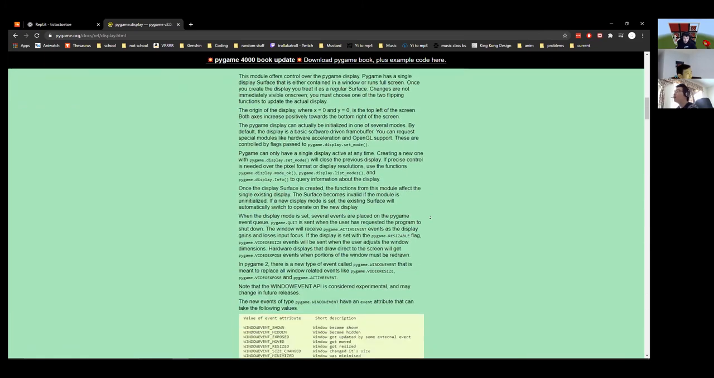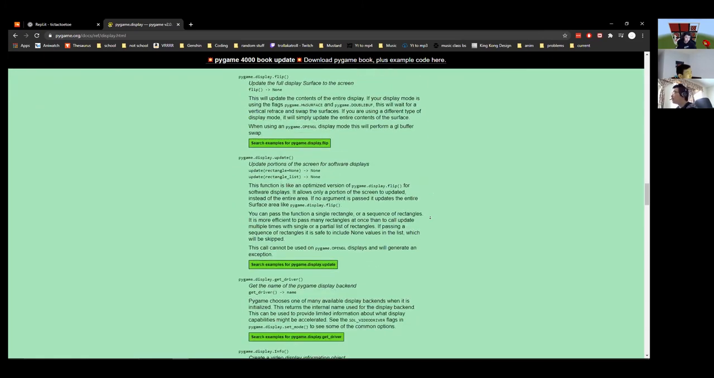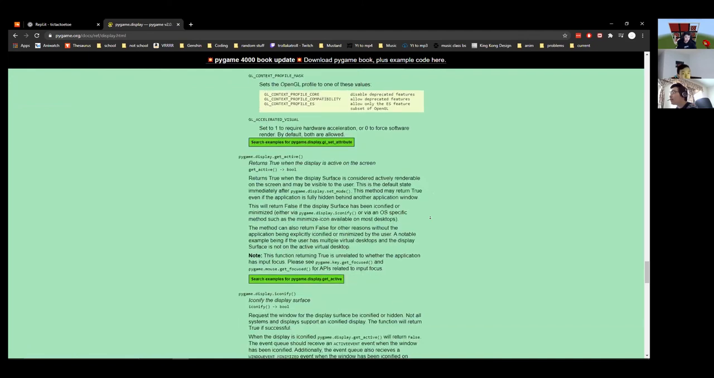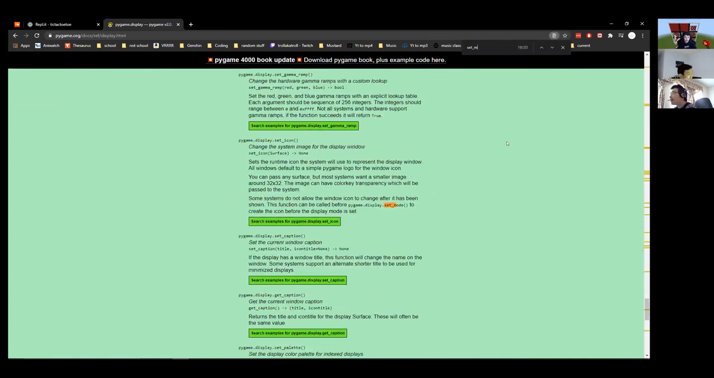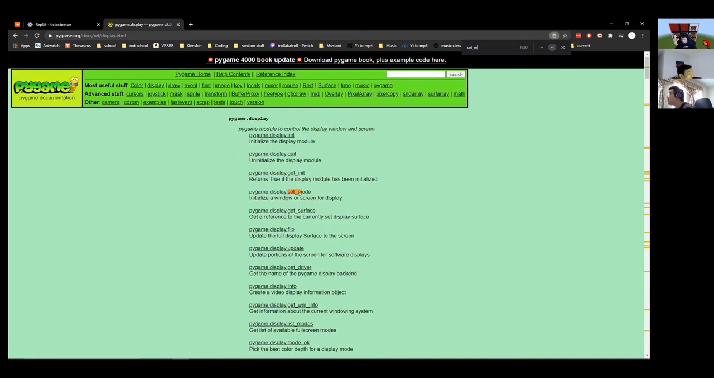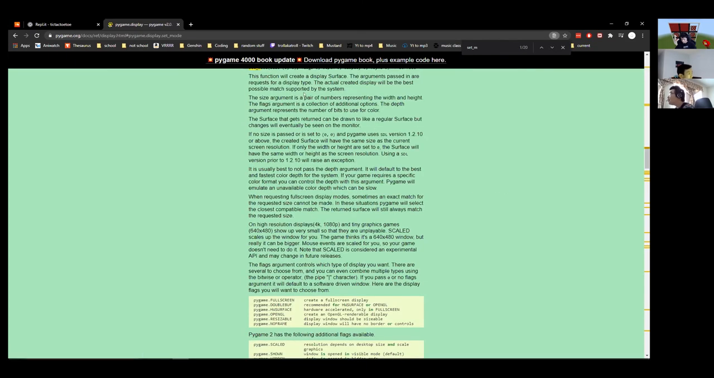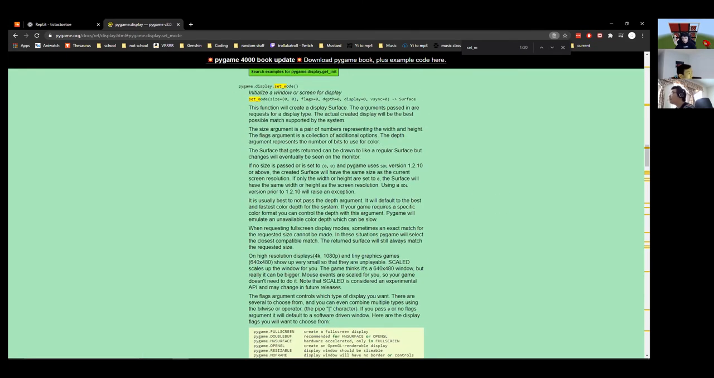What was one of the ones you did? For example, pg.display.set_mode. So go to set_mode. Oh, that's not it. Yeah, just look for set_mode. Set_mode, yes, right here. Wait, no, that's set_icon. Set_mode is used for other things as well, so yeah, pygame.display.set_mode, here.